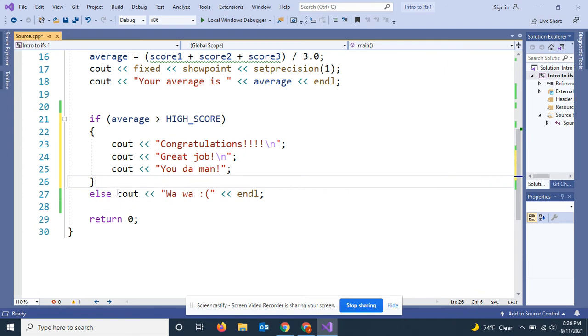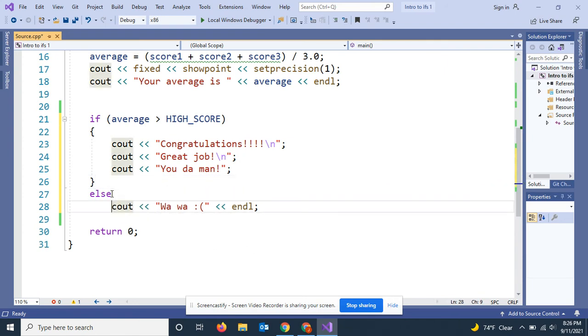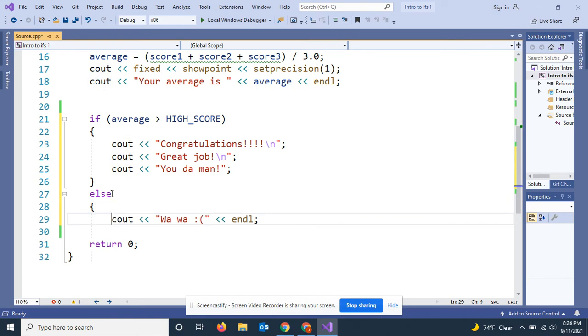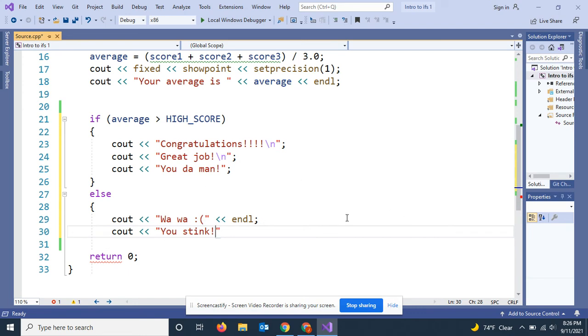I'm going to do the same thing with else. Let's put some brackets around it. Make it look a little more readable. Cout, you stink. That's the G-rated version of what I was thinking.